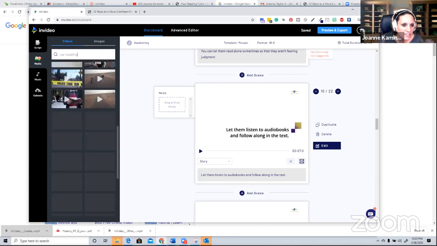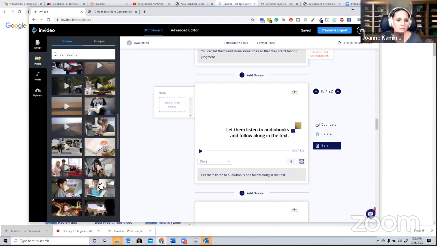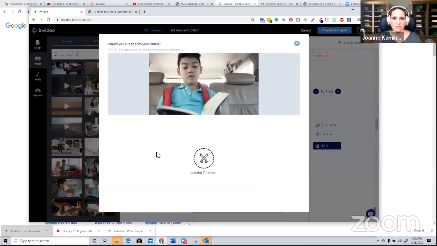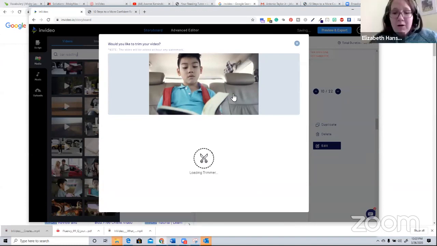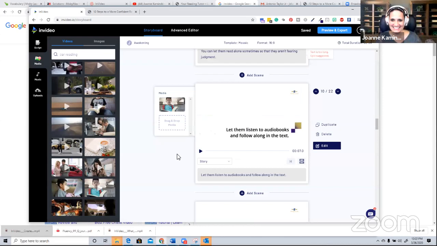And then I kind of want a kid in there too. Oh, here we've got a kid. Oh, perfect. Here we go. So maybe I do this one. Kids reading in the car, like he's listening. Oh, that's adorable. I love it.